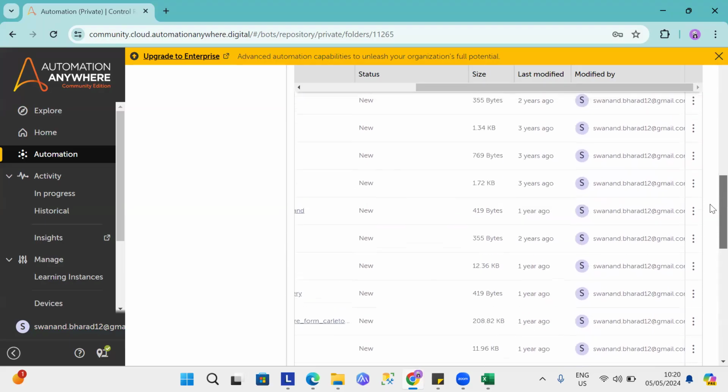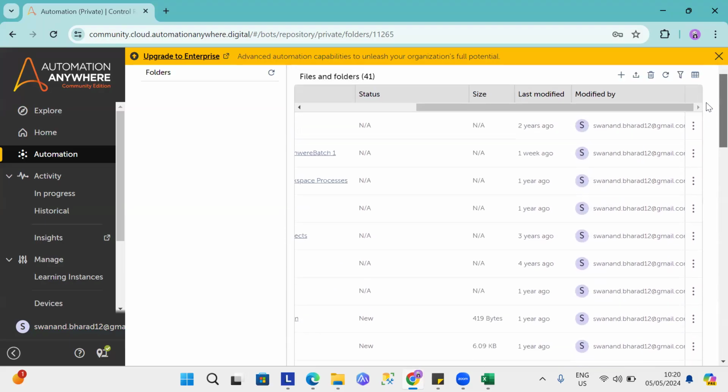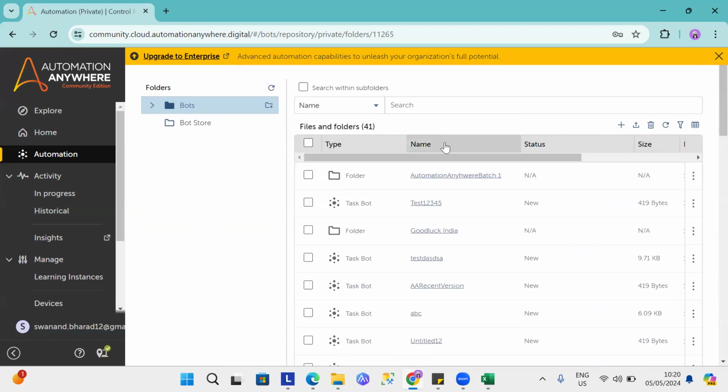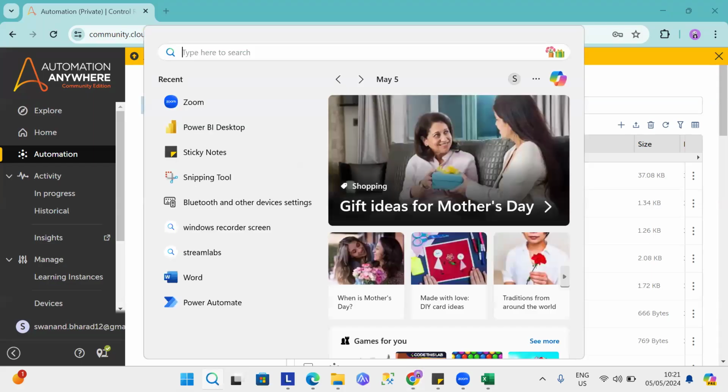Now you can see I can perform sorting, like 4 years ago, 1 week ago. So this kind of operation I can perform if I want to check the latest. If I'm using a type, now bot will be sorted only by the task bot. So maybe a few of you use the old version of Automation Anywhere.